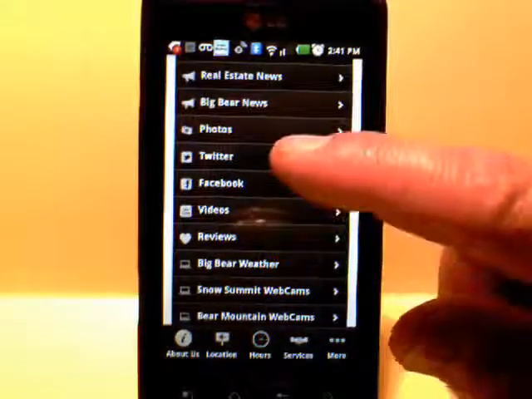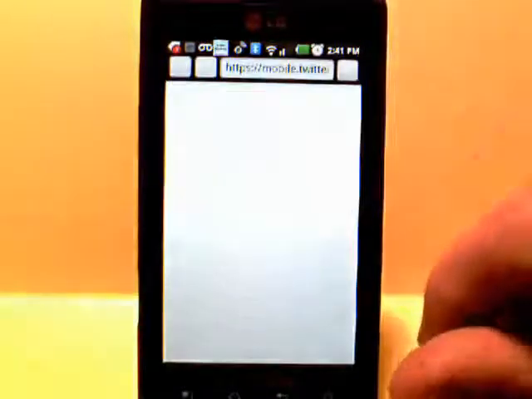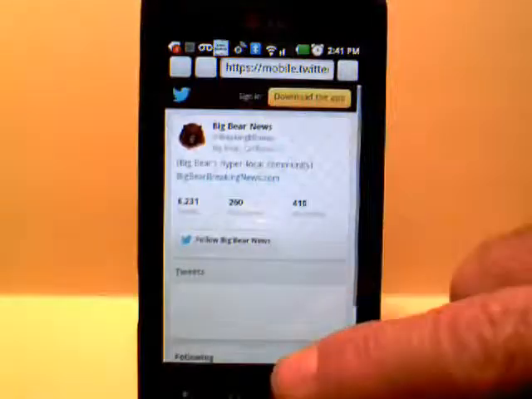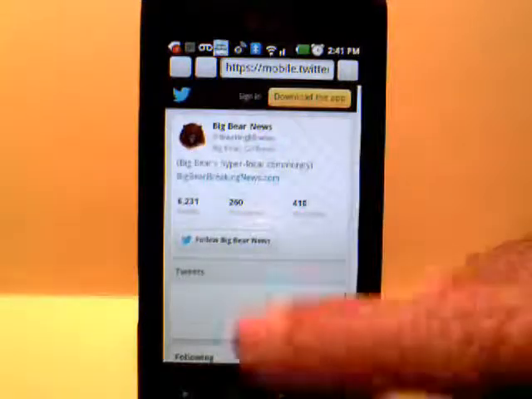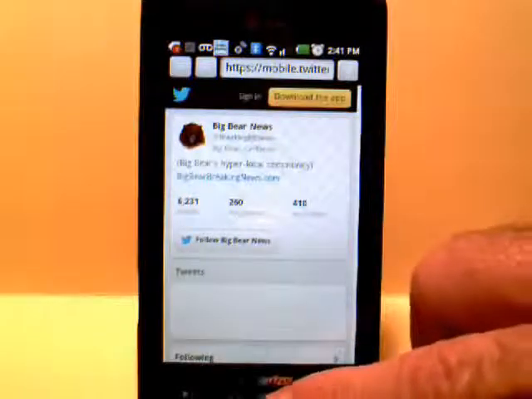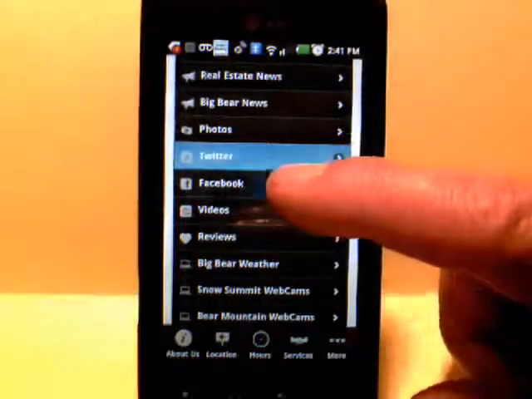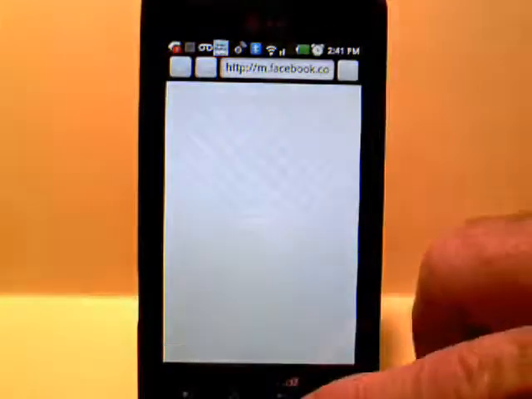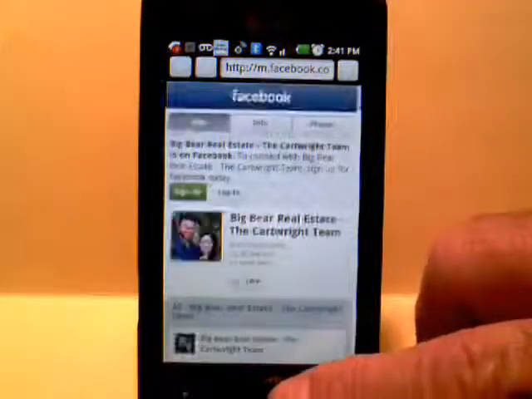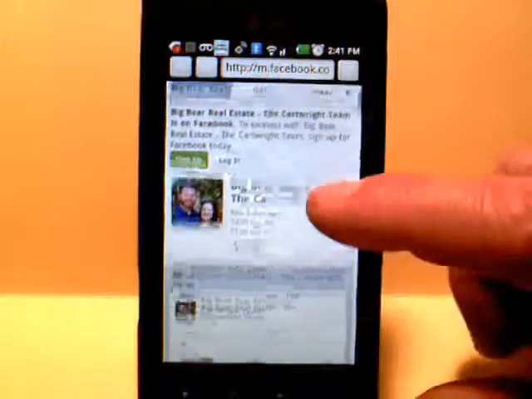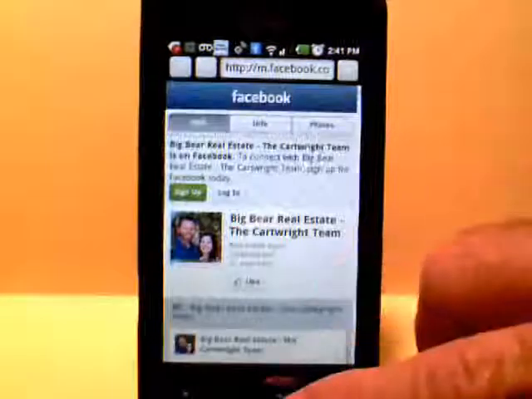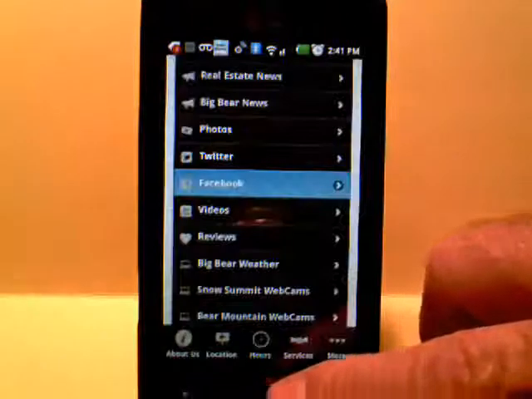And you can have a link to your Twitter account, and that would pop up. Here's the Big Bear News. That's a Twitter account that I found. That could be your real estate. You can hook up to your Facebook. And here's the Cartwright team that I found there online, and they have a Facebook account.